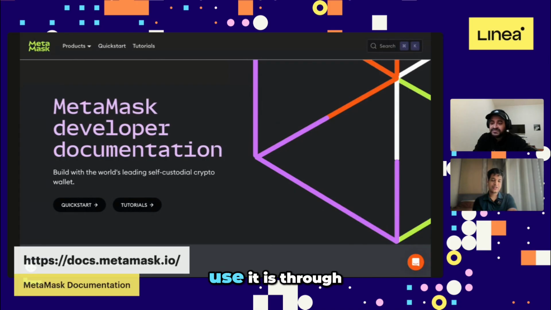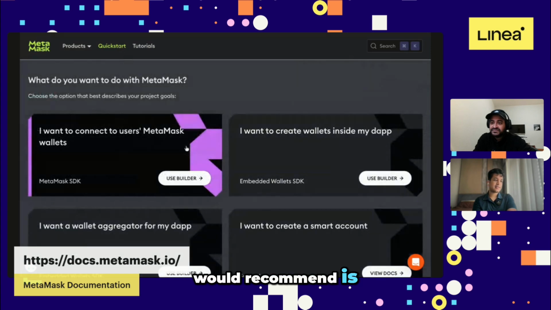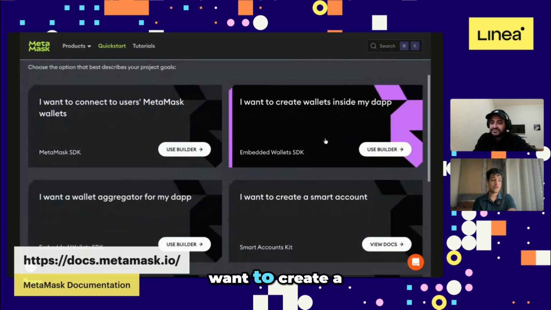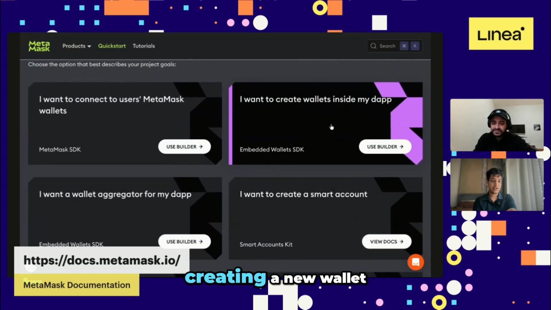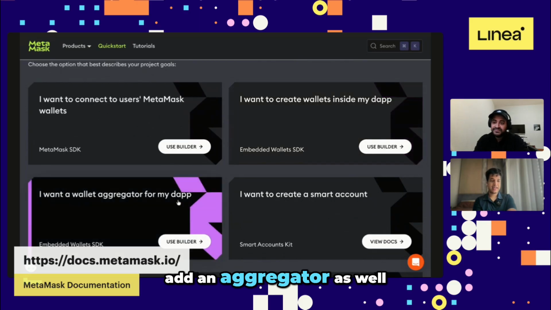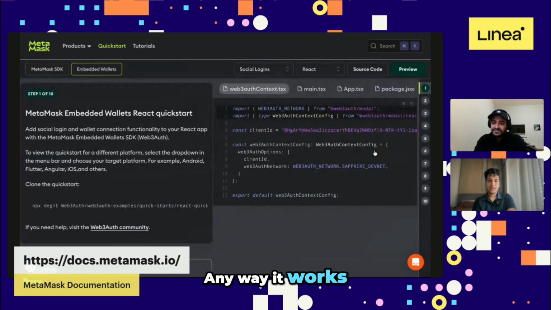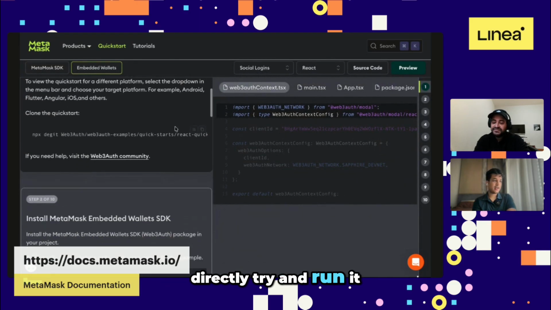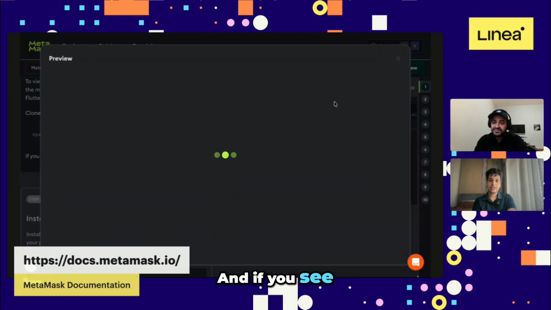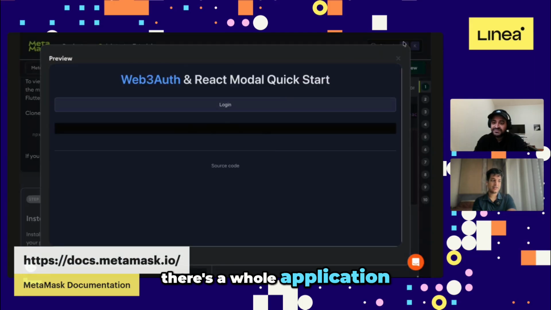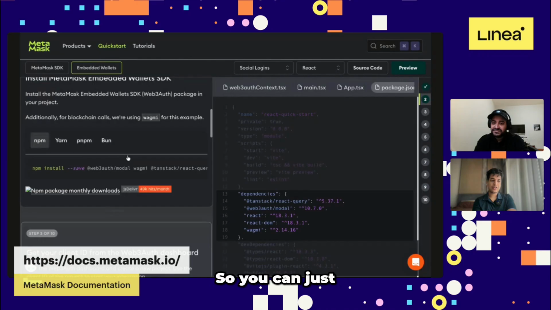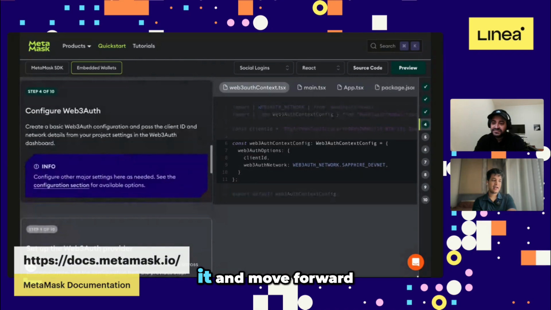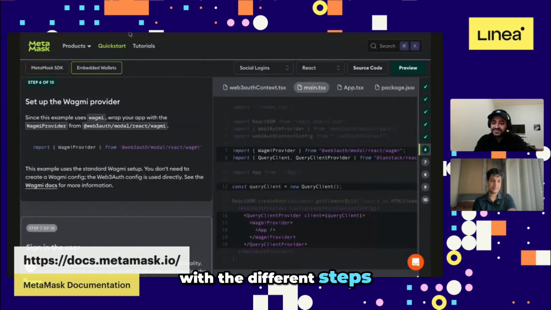The way to use it is through the MetaMask documentation. And one thing I would recommend is you can go forward and choose whether you want to create a wallet, because you are creating a new wallet, or you want to add an aggregator as well. Any way it works, you can directly try and run it. And if you see the preview, there's a whole application made for you quickly as well. So you can directly try running it and move forward with the different steps.